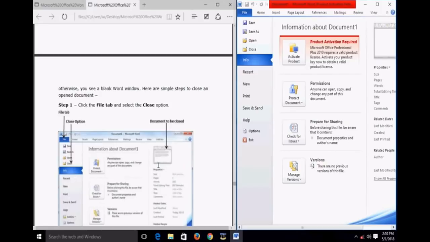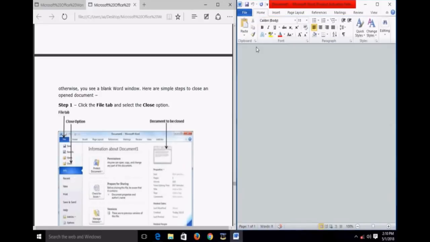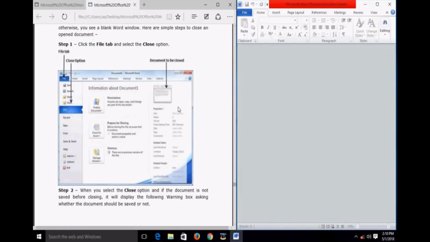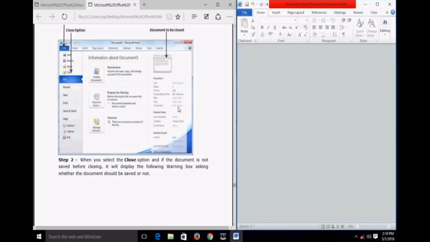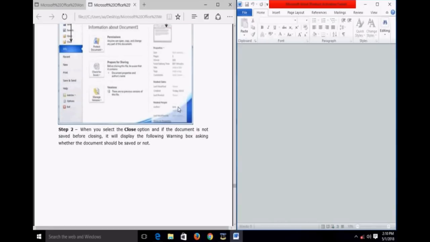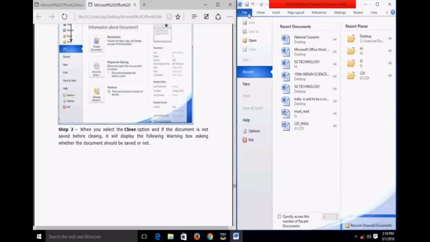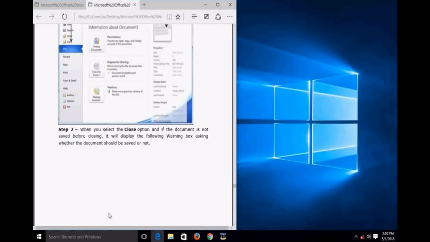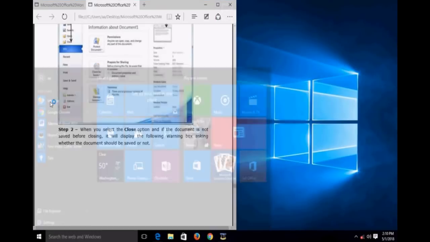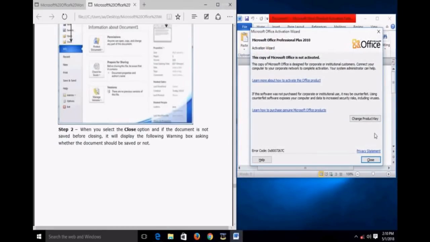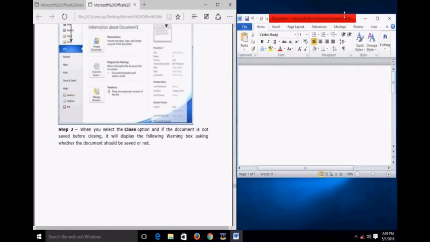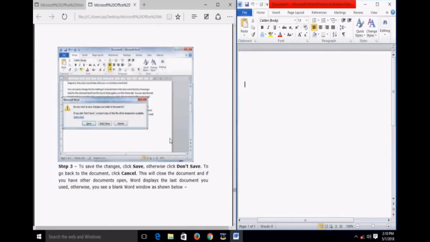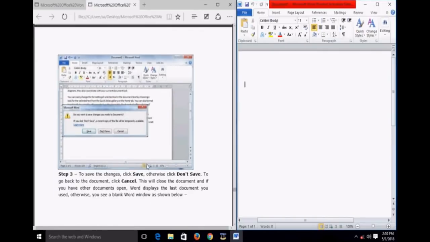File tab, Close option. So this is the Close option to close the document. If the document is not saved, a warning box will ask whether to save it or not. So now step 3 is click Save.